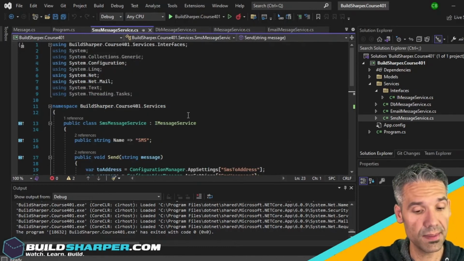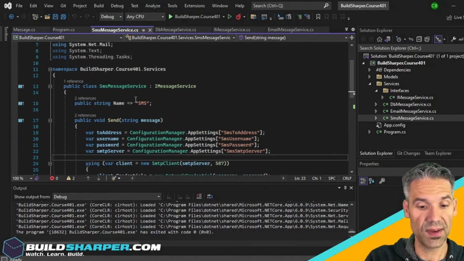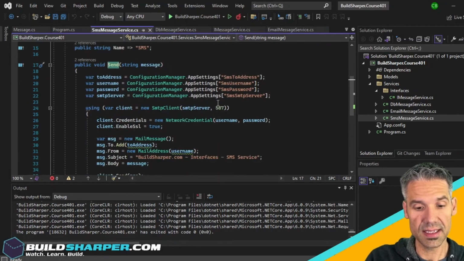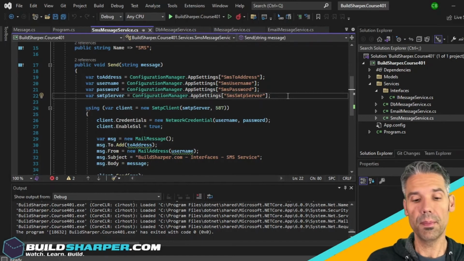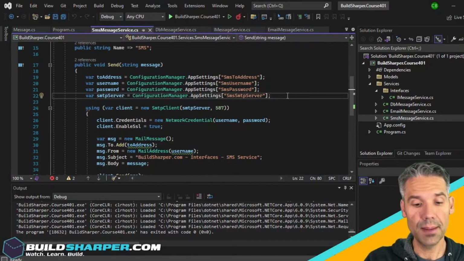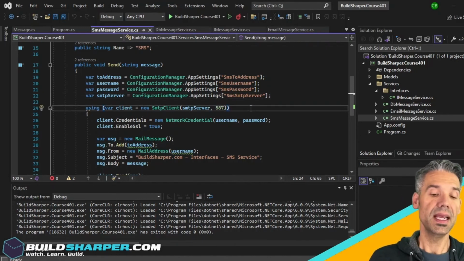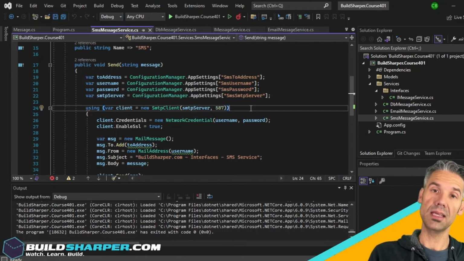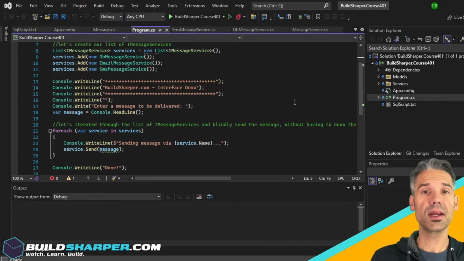And then finally, in our SMS service, again, we're implementing our iMessage service, specifying the name as SMS. And this one's send method is, again, like we said, an SMS message is essentially an email. But to differentiate the two, I'm just using the standard SMTP client built into the .NET framework instead of using that MailKit. So it's a different implementation of email so that we could differentiate between the email service and the SMS service.